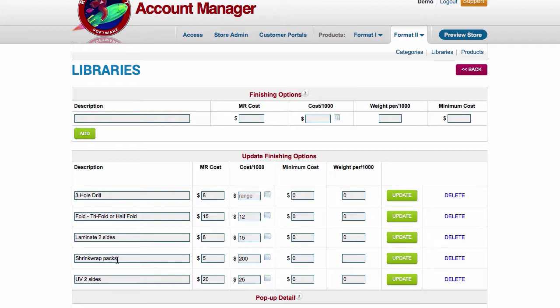It has listed out here the description of those libraries: 3-hole drill, fold, bifold, trifold, and then it has a cost associated with that library item, like $15 for make ready. In other words, if you have to pull out your folding machine, how long does it take to get it set up? That's your make ready cost, $15. And then you may have $12 per thousand to do those folds.